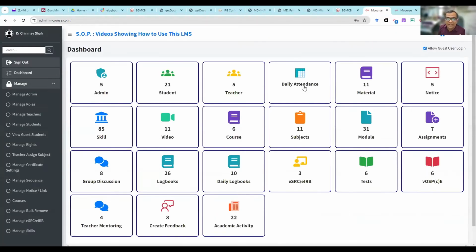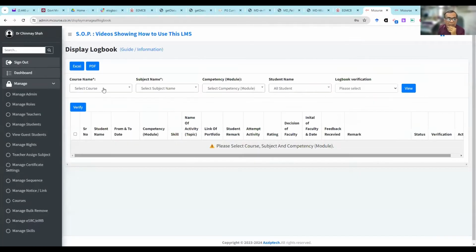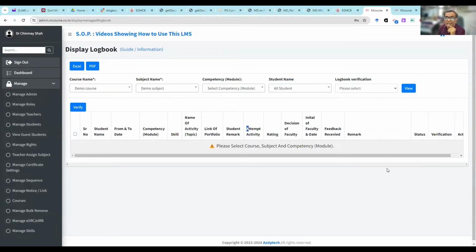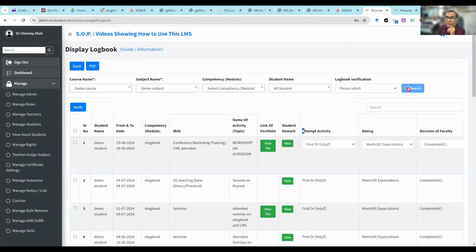So this is the teacher side. We are going to the logbook. Again, you will select basically two things, course and subject. Now, if you want to select any particular student, you can select the student, or if you want to see everyone, you can select everyone. Okay, these are not compulsory, but these two are compulsory, course and subject. So once you click here, you have to click view.